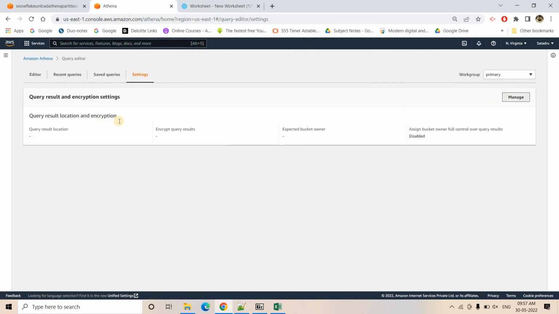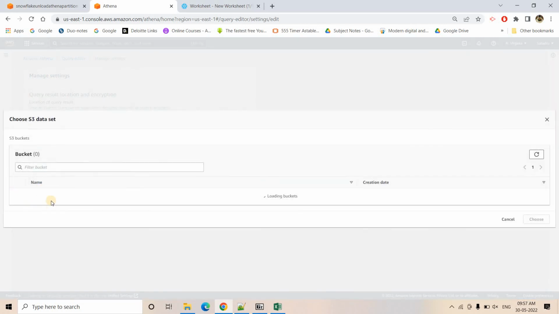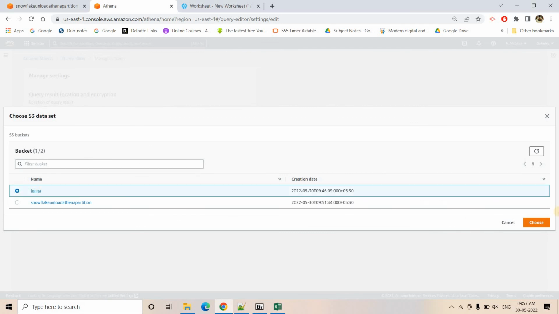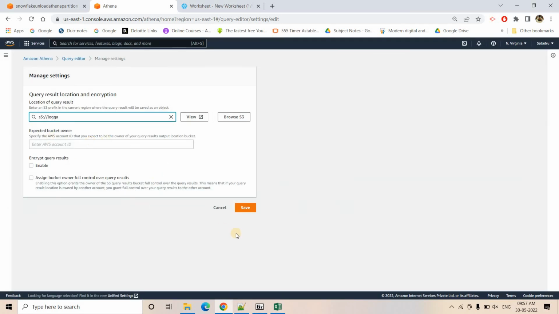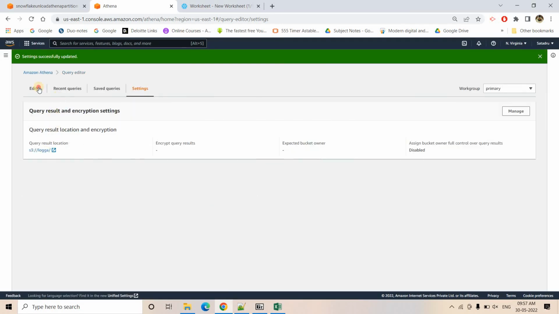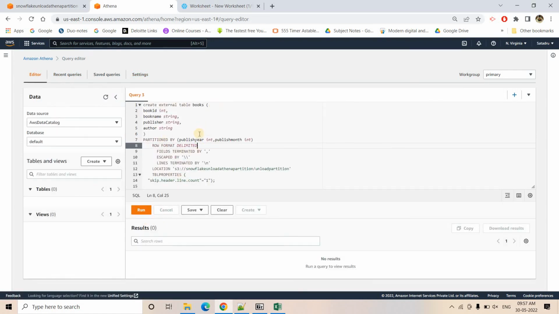So I'll be going to settings and I'll go to manage, browse S3. So maybe we want to store all the Athena results in this particular bucket, logga, and then here we will save this one, okay? And then we can go back to the editor, and we will run this one, okay?